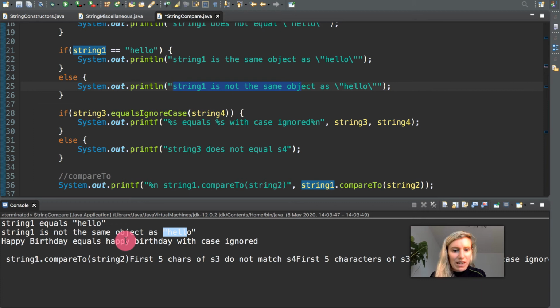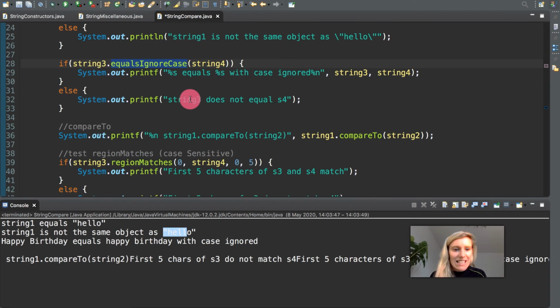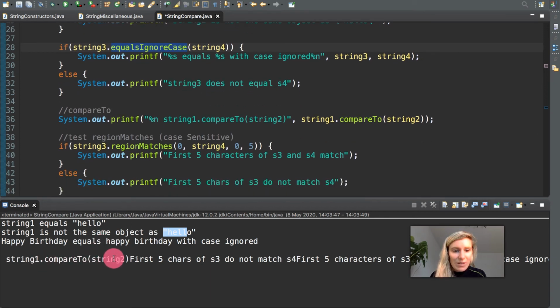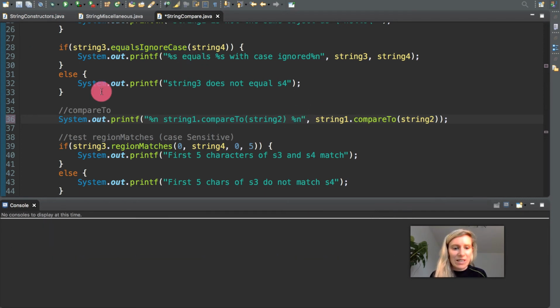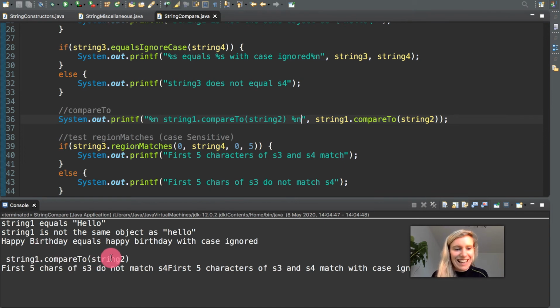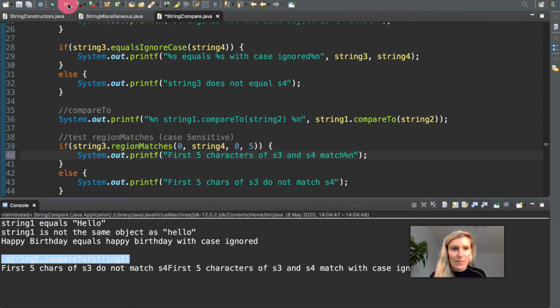Then we have happy birthday equals happy birthday with case ignored, because we're using equalsIgnoreCase. And then we go to string 1 dot compareTo string 2, first 5 characters of string 3. I'll also put in a new line here just to clean it up better. String 1 dot compareTo string 2 is there as well. And then we have our string 3 regionMatches, and I should also put in another new line to make it better.